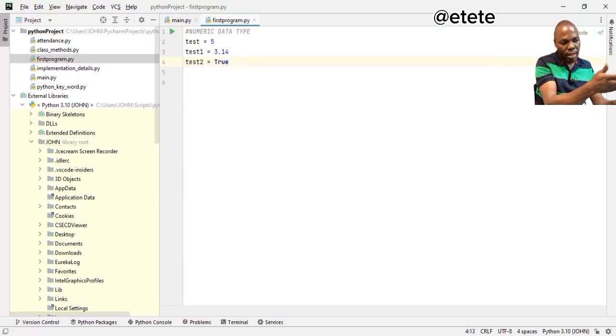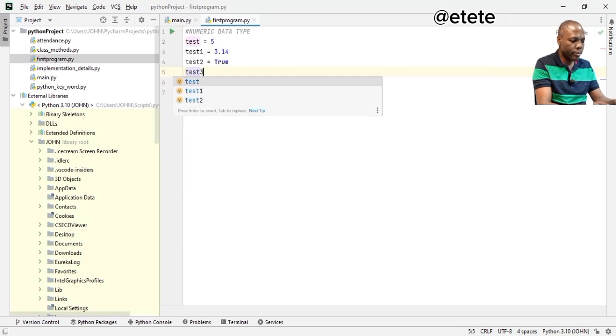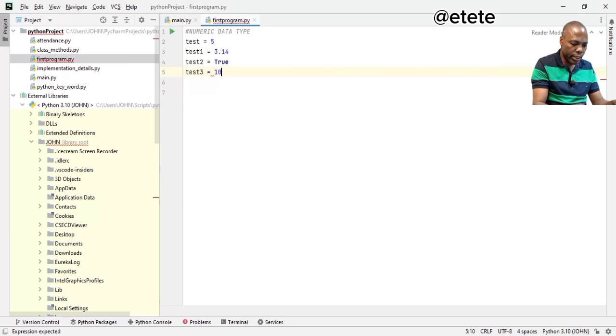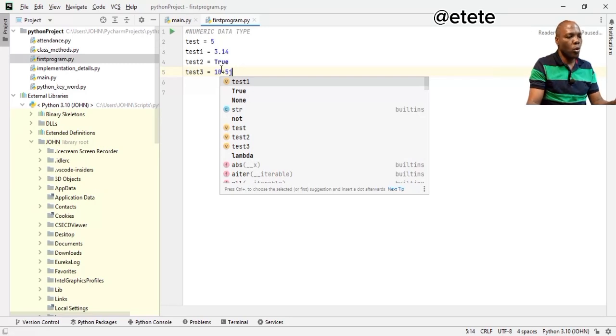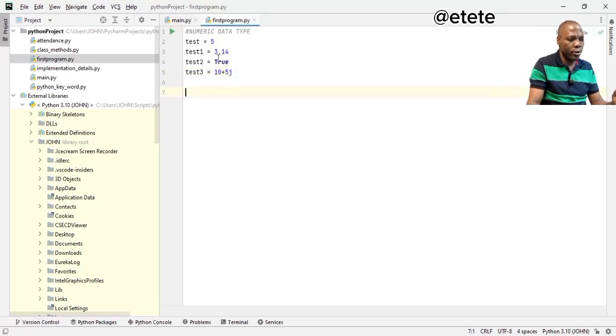I'm actually now bringing in the Boolean. I told you that sometimes can be classified under the numeric data type. So I'm going to say test 3, and I'm going to say 10 plus 5j. So what data type are all these? We are going to find out.